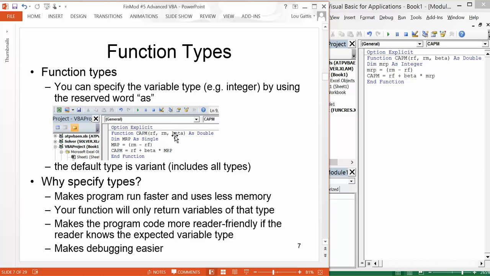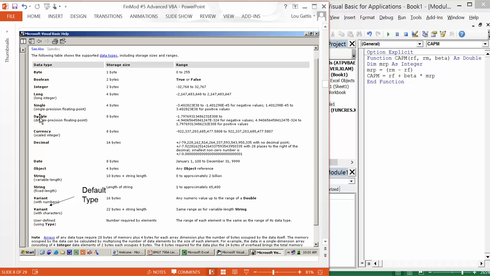The main benefit of using any kind of data type is you can specify many kinds of data: long, single, double precision, floating, currency, decimal, date, object, string, variant, and so on. The default type is variant, which reserves the most amount of memory in your computer. So if you know that your variable is only going to be, say, an integer, you can use only 2 bytes of data versus 22. So it may allow you to run programs smoother.